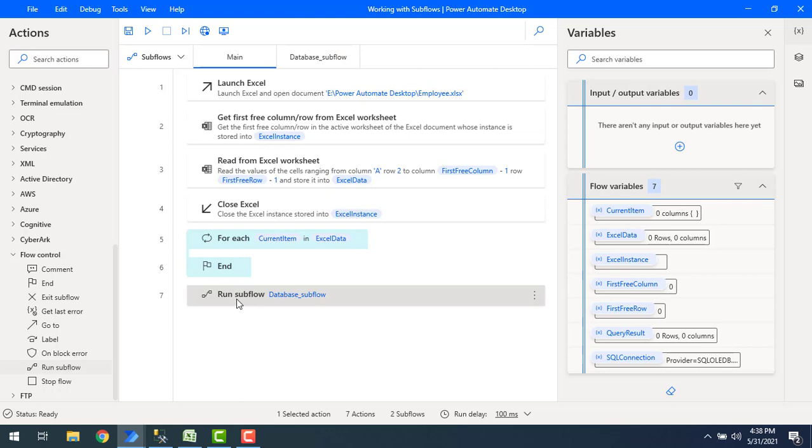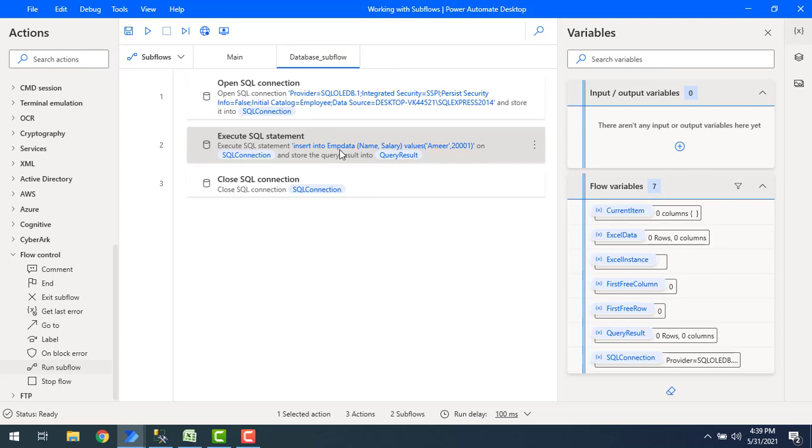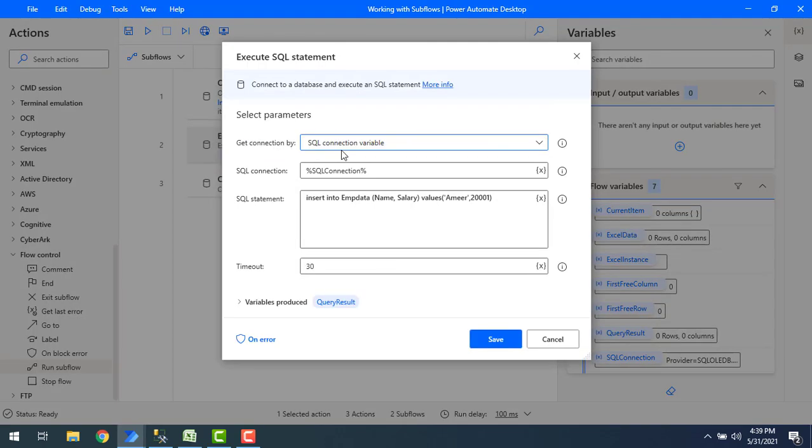Before that, I'm going to move this run subflow inside the for each. Let me drag and drop it here. And then if you go to the database subflow, I'm going to make the changes over here inside the execute SQL statement.